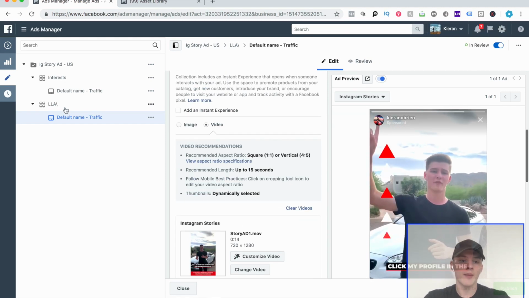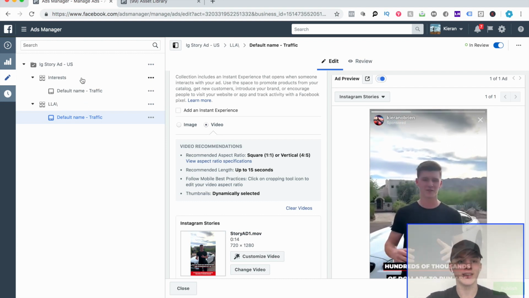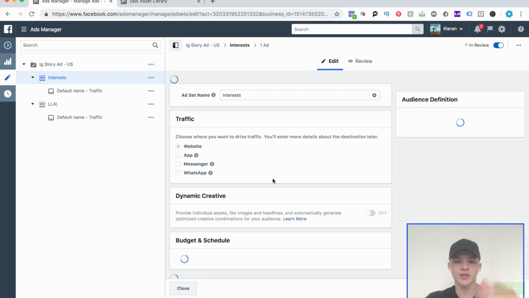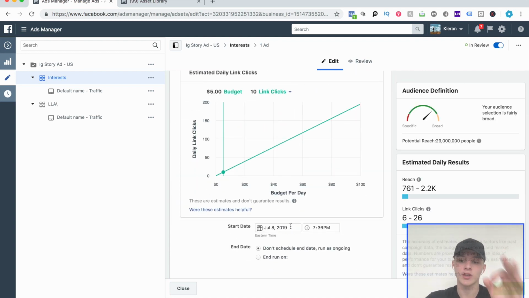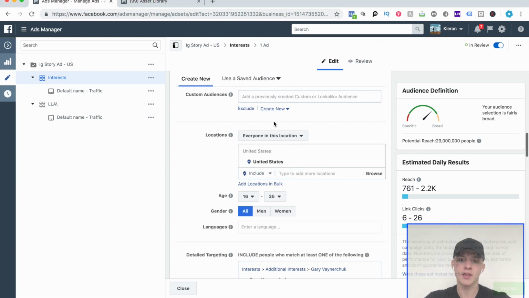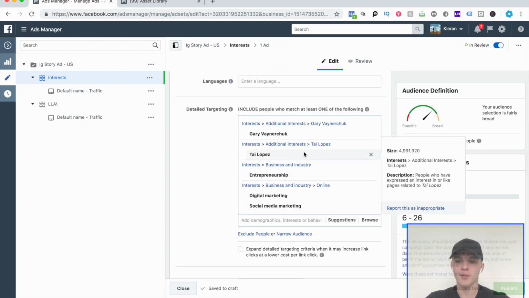So with that being said, guys, the other ad set that we're going to run is an interest ad set. So this is essentially the same thing, except we're not doing a lookalike audience this time. We're doing an interest-based ad set. So that means that there's no custom audience here. We're just doing United States 16 to 36. I put 35 on accident. 16 to 36. And we're going to select a couple different interests.